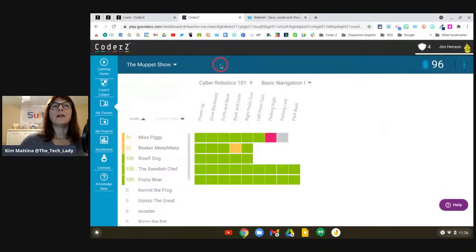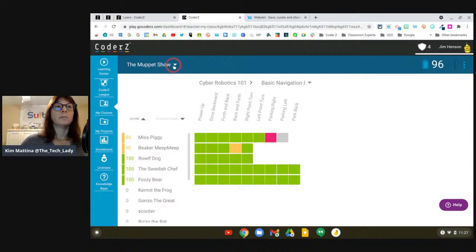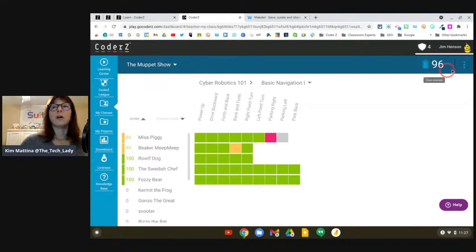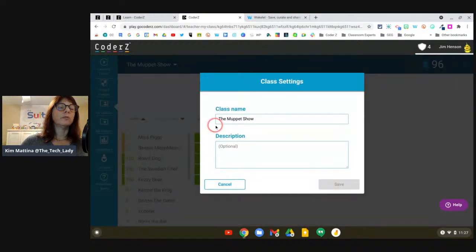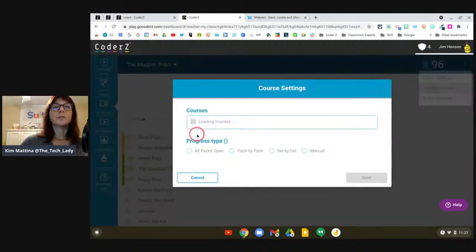Yes, so right up top here, I can switch my classes. So you may have multiple classes that you are using CoderZ for. All right, so you can switch back and forth through this drop down here. Over here on the right side, if I click the 3 dots, you're going to get to class settings. And this is where you can rename the class and give it a different description if you need to. If I click the three dots again, I go to course settings.